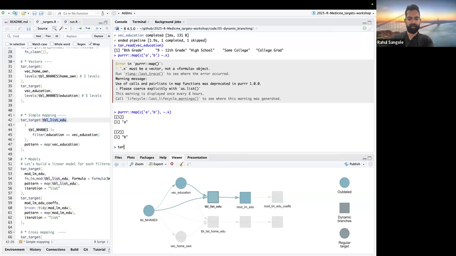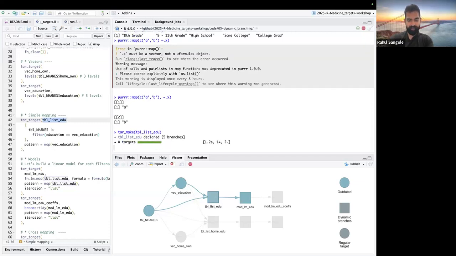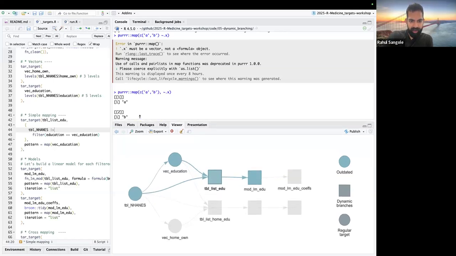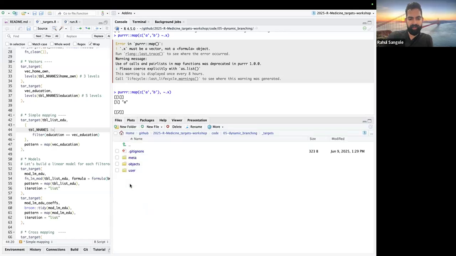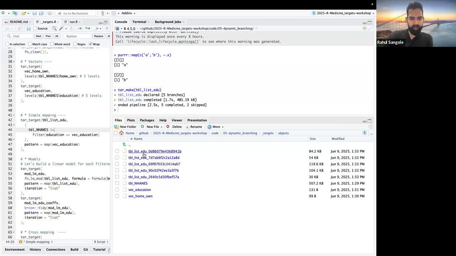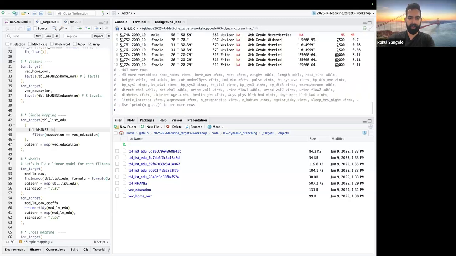Okay. So if I now run tar_make, okay, there's a few things here that I want us to look at. One is you notice that this is declared and it's saying, hey, look, this is 5 branches. Okay, so it's run 5 things. Now, if I go into the underscore targets, into the objects, what do you see? You see that we have tibble list edu. We have 5 of them with this unique hash key, each hash key for each component of that little dynamic branch. And I'm able to read each component by saying I want to tar_read, comma, and you see the second argument, branches equals 1. So I want to read the first one.